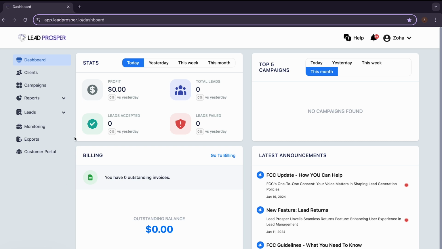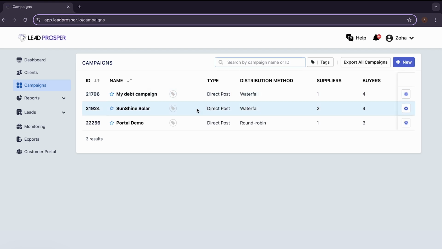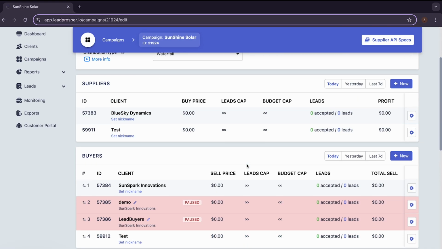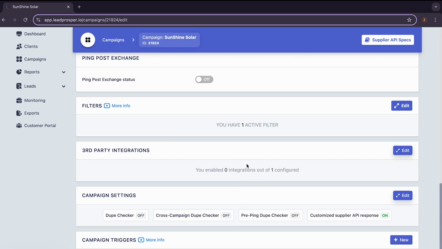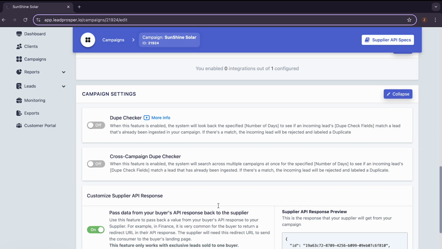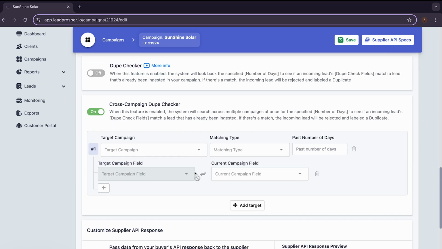To set up the Cross-Campaign Dupe Checker, open up one of your campaigns and start by scrolling down to the Campaign Settings section. Toggle on the Cross-Campaign Dupe Checker to turn it on. Now that it's enabled, you can set up individual targets for each campaign in your account that you want the dupe checker to check. You can add as many targets as you like. For each target campaign, you will need to configure a matching type, past number of days, and fields.